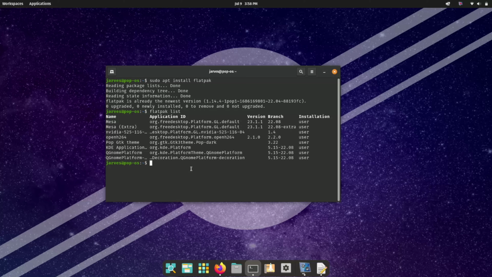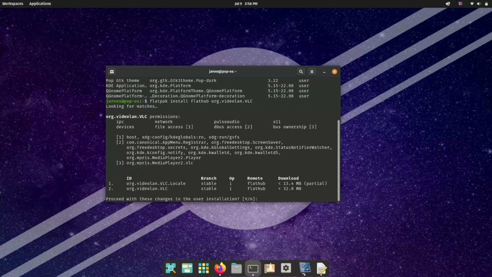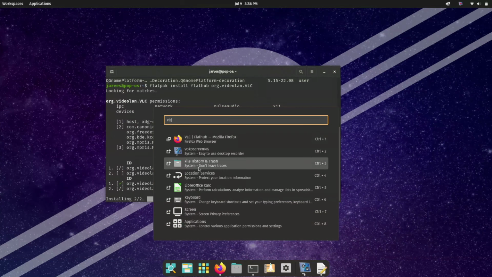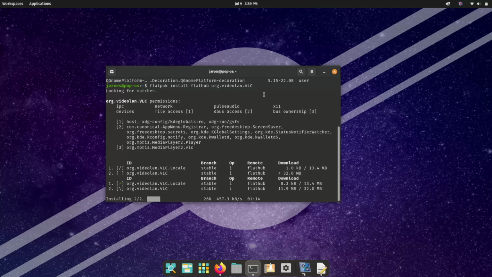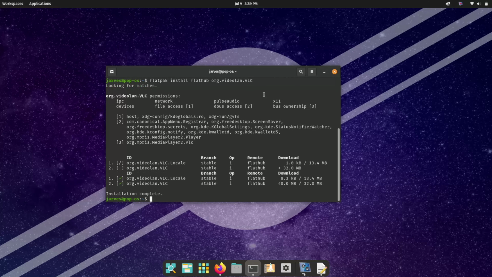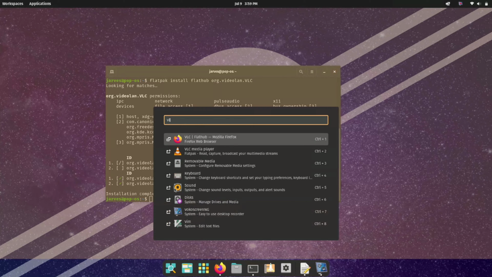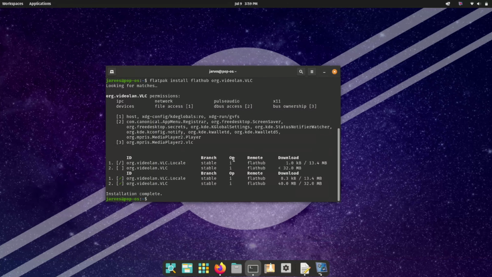Let me install VLC using Flatpak. So I'm going to paste the command and hit enter, and after some time it will install VLC on my system. So wait. VLC installation is now completed. Let me check whether VLC is installed or not. So let me search for VLC. So yes, as you can see, VLC is now installed. So guys, this way you can install any software using Flatpak.